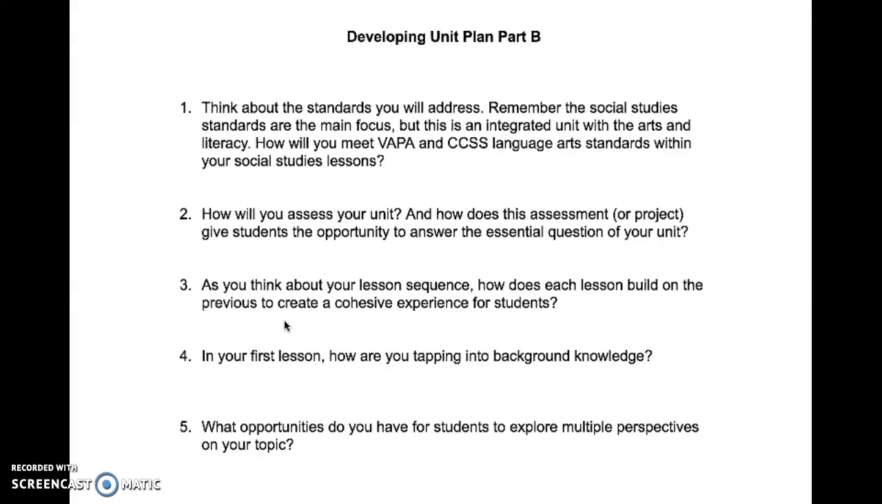If you would like to use that social justice lesson cycle as you think about those 5 to 6 lessons, that is a great opportunity, but you do not have to integrate each of those if that doesn't fit.